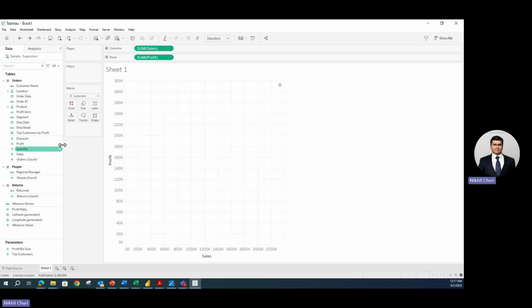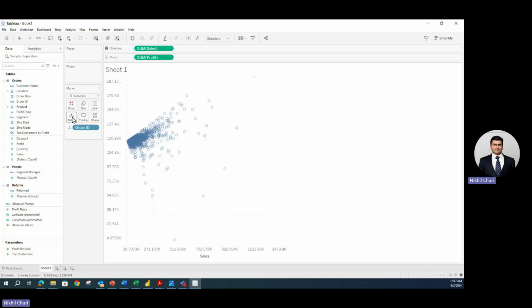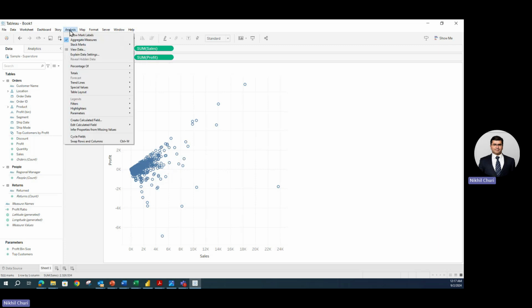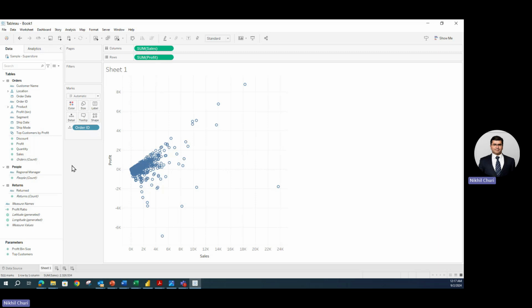So for example, if I take the first one, that is order ID, and drag it to my detail over here, let's see what I get. I get the exact same points for each and every point that I saw when I unchecked aggregate measures. The reason is that order ID is unique for each and every order within the data set.